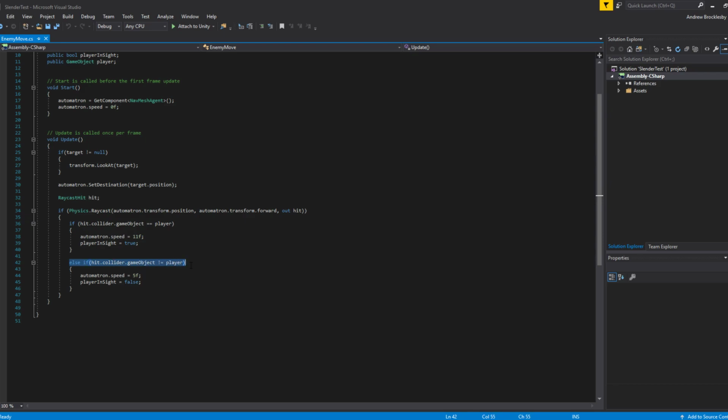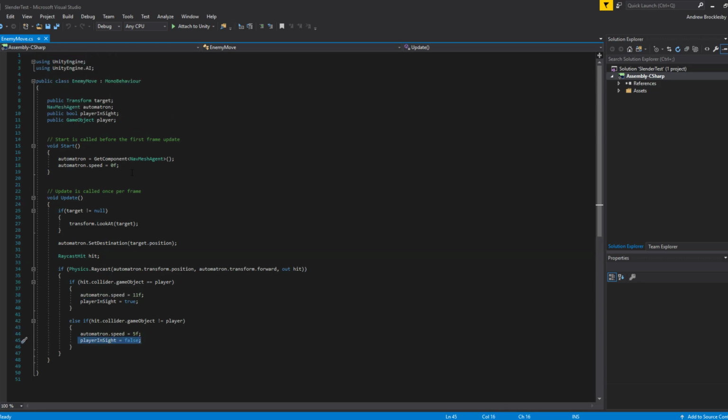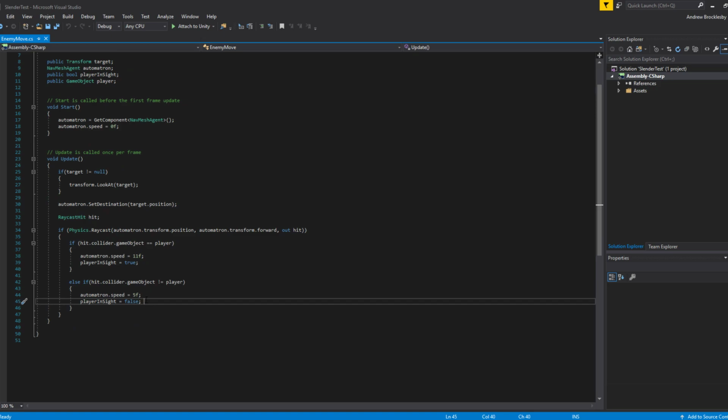Else, if the enemy shoots out that raycast, which is always happening, and it hits a wall, the speed of the enemy would go down to a speed of 5, so that's pretty much half. And then the player in sight bool would be false, which is handy because now I can use this bool in a different script and just add more mechanics to it, all that kind of stuff.